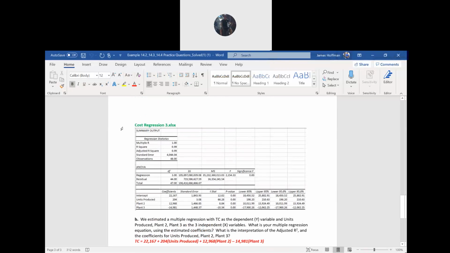All right, and then finally, the next one, cost regression 3, we had the production at different plants, and we had to create the binary variables. So here's a summary output for that one.